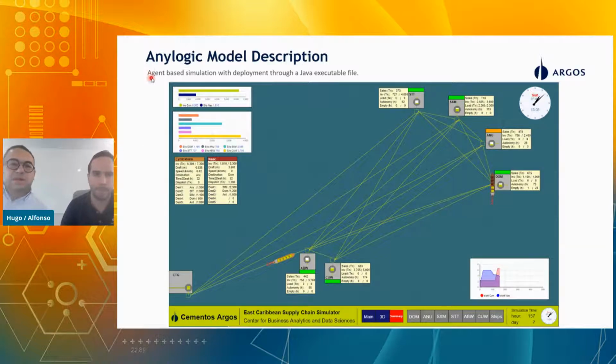Our model is basically an agent-based simulation model, and it is built as a final solution for the end user of the company, that is, the people who schedule the vessels for the dispatch of the cement to the islands. The deployment is done as a Java executable file. So this is more or less the screen that the end user sees of the model.